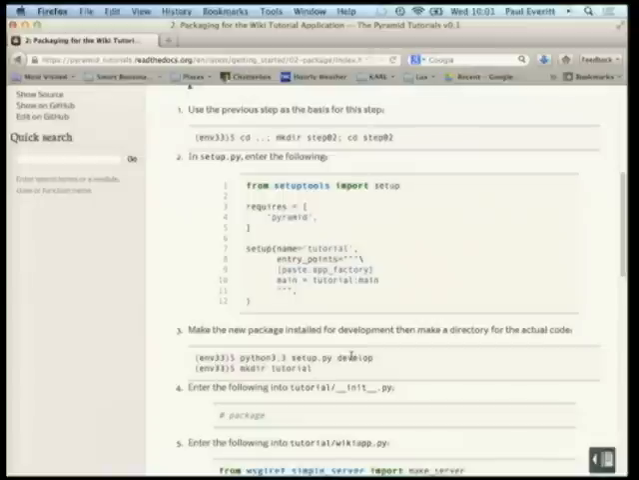Yeah, Django has chosen to sit out the Python standards on packaging, which is why everyone likes it. All right. Any other questions about the packaging part?